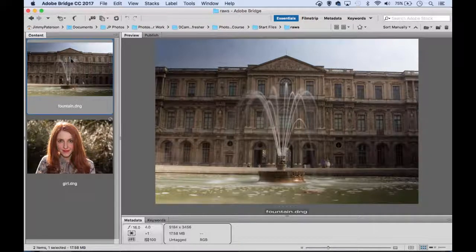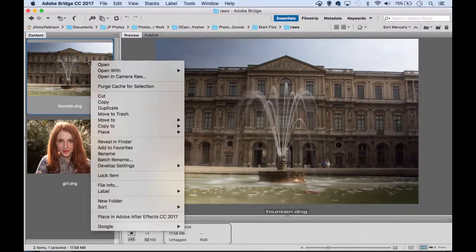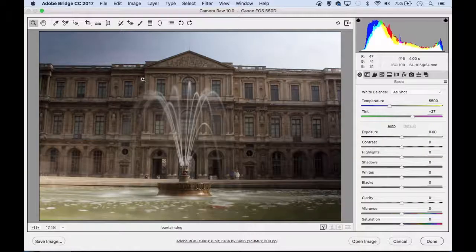Now I'm in Adobe Bridge here and I've got a RAW file called fountain.dng, and with a RAW file I can double click and it'll automatically open into the Camera Raw editor. But if you're using a JPEG or TIFF, you can always right click and choose Open in Camera Raw instead. So we'll open it into Camera Raw and then we can start making edits using the Camera Raw plugin.